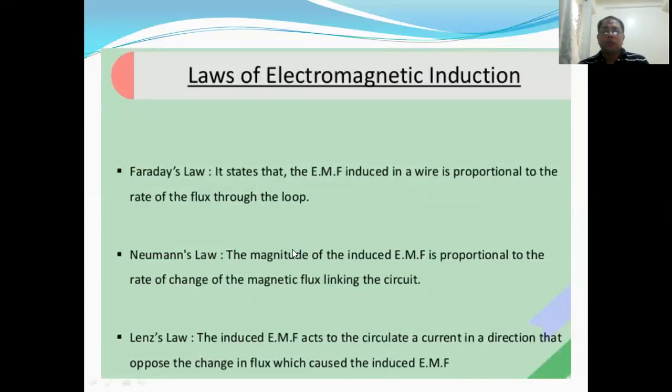Now, what are the laws of electromagnetic induction? So Faraday's law states that the EMF induced in a wire is proportional to the rate of change of flux through the loop. So how much or how fast the magnetic field is going into a given wire, the magnitude of the EMF will also depend on that. Meaning the faster the magnetic flux, then maybe you will have a greater voltage, and a lesser rate of magnetic field going into a given coil will have lesser EMF.